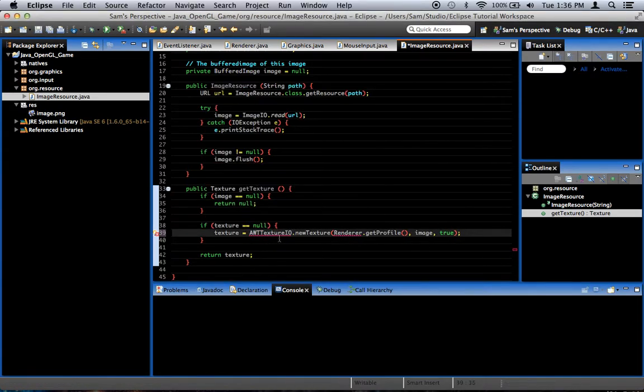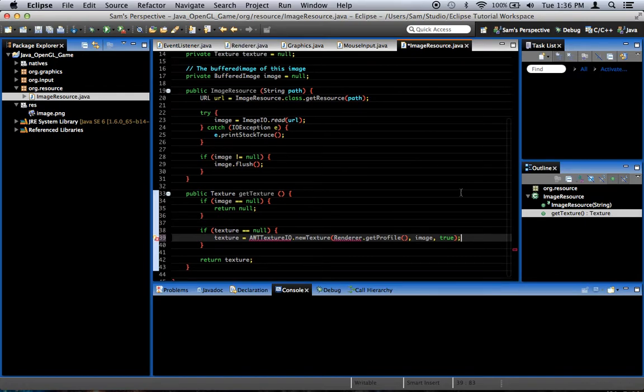Actually, we'll import that in a second. Basically, that dot new texture, and it's going to take three parameters. It's going to take the OpenGL profile that we're using for our rendering. It's going to take the image that it's going to turn into a texture, and this last parameter, just set it to true. You don't need to know anything about that one for now. For our purposes, just set it to true.